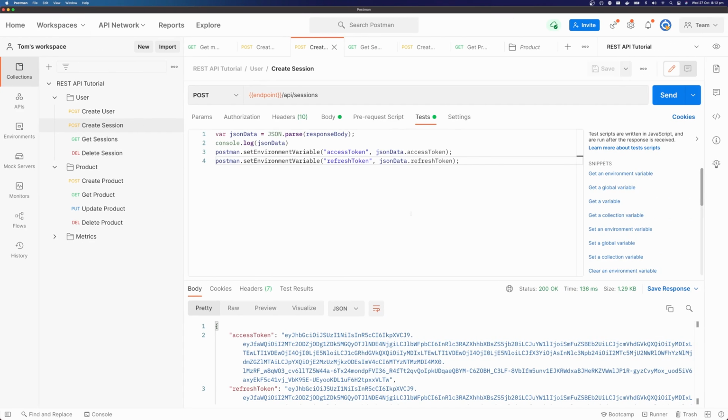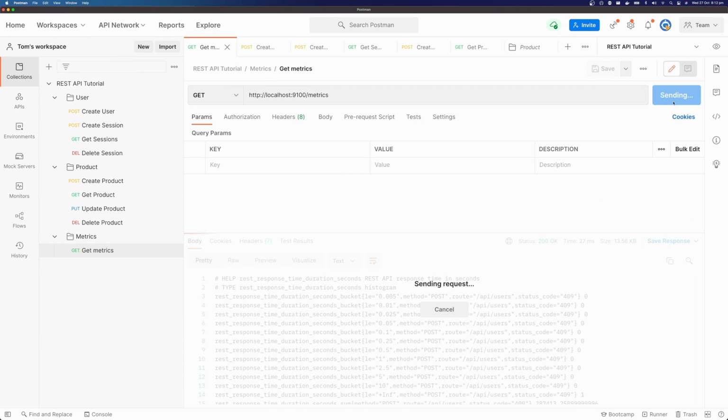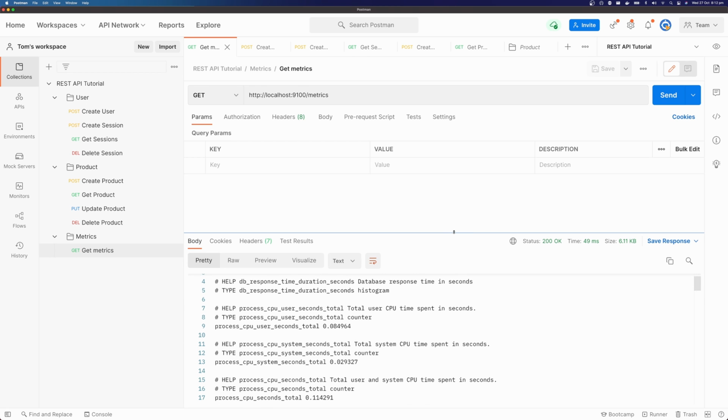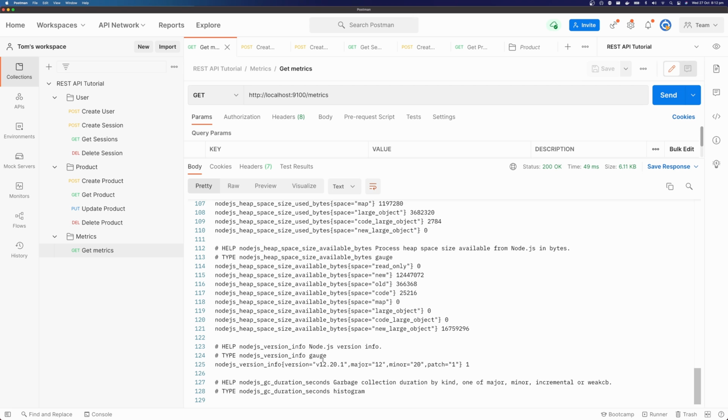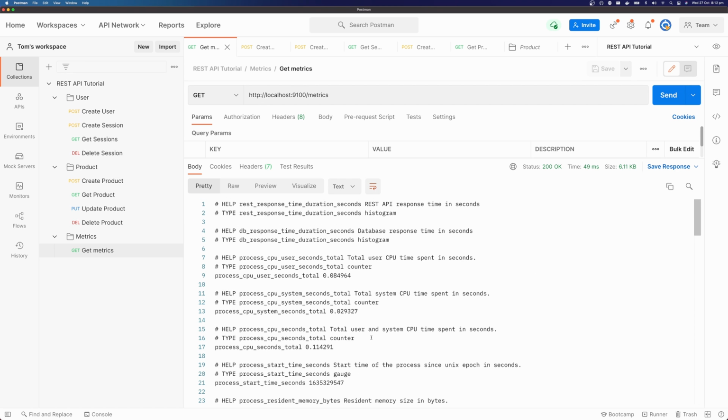Let's come back over to Postman and let's send this request again. And you'll notice that all of the metrics that we captured before have disappeared. And the reason for that is because Prom Client is just going to store these in memory. And so once your application shuts down, they're going to be lost. That's why you scrape it every 5 or 15 seconds.